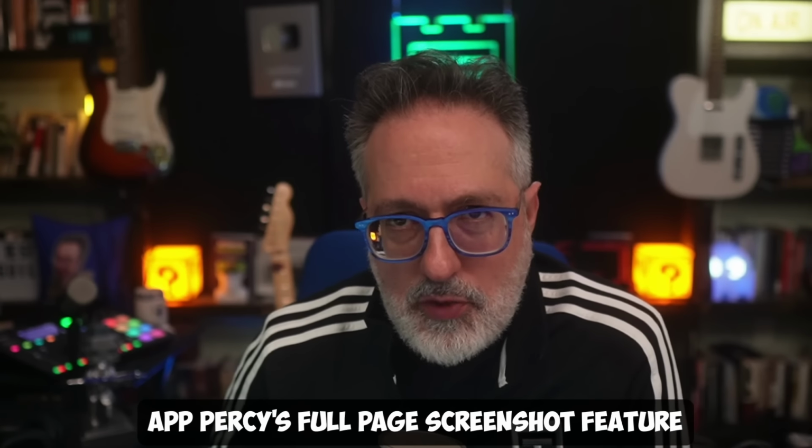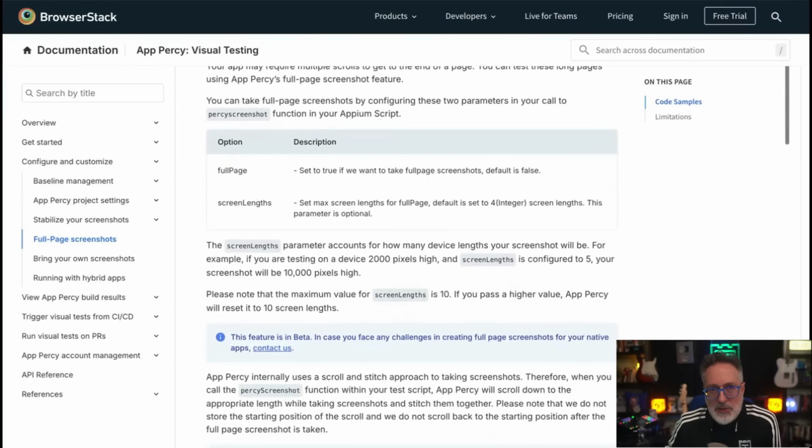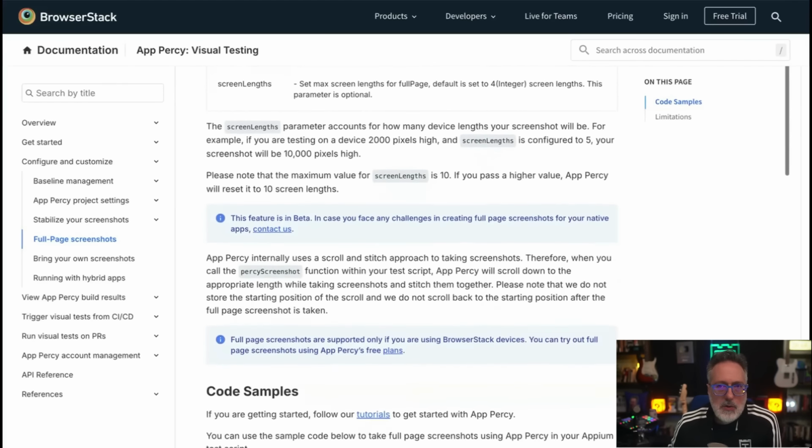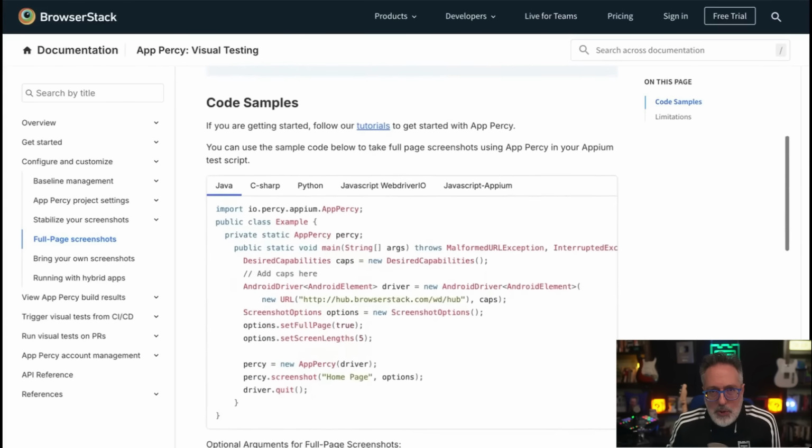All right, now let's look at App Percy's full page screenshot feature. This is especially useful when testing mobile apps with long, scrollable screens where capturing only the visible areas isn't enough. So instead of manually checking different sections of your screen, Percy automatically scrolls through your app, captures multiple screenshots, and stitches them together into one seamless full-page image. This ensures UI bugs are detected across the entire screen, not just the visible portion.